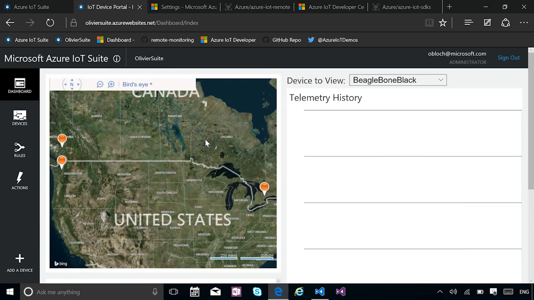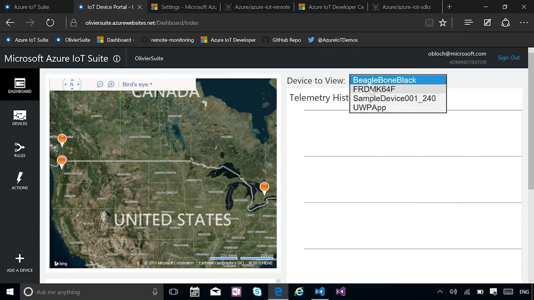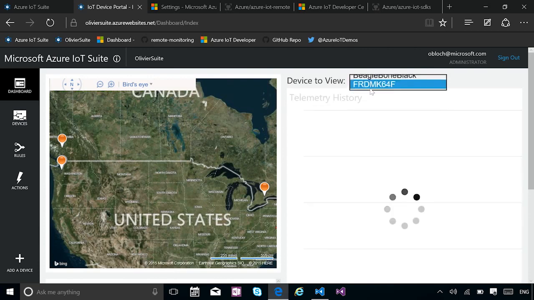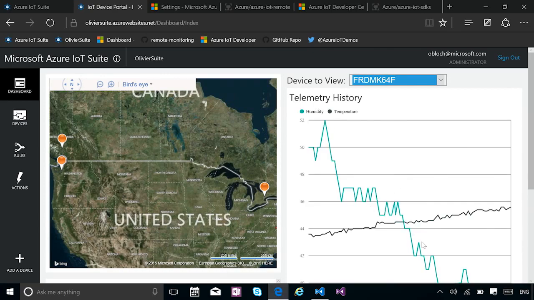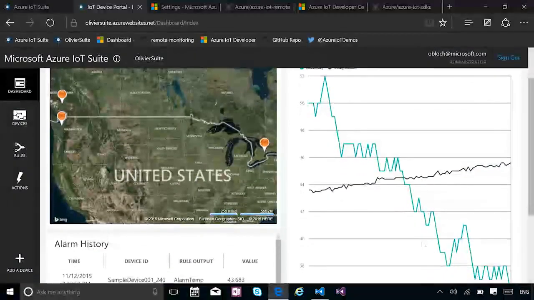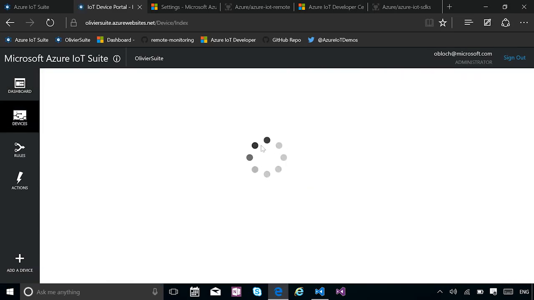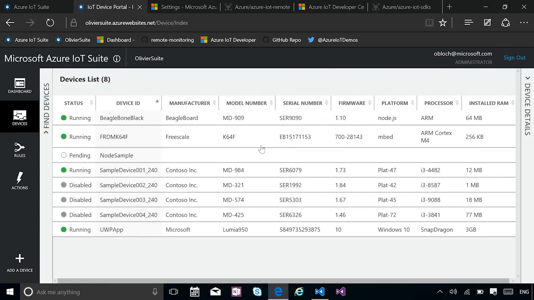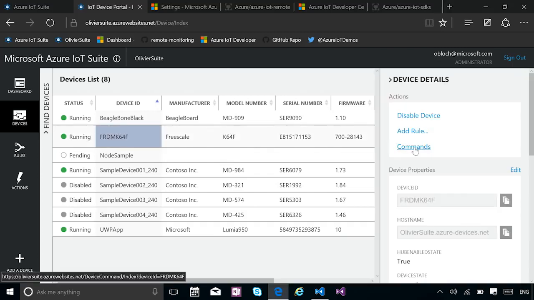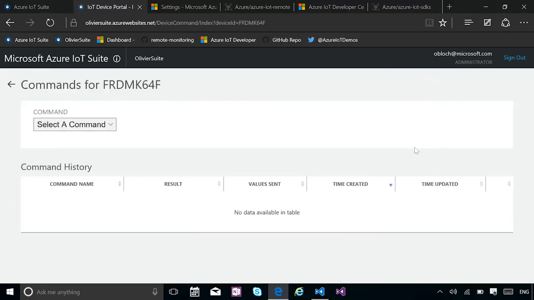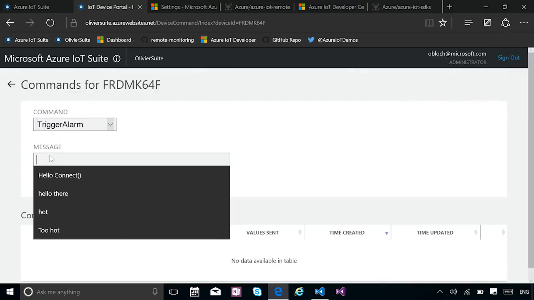Another thing I want to show you real quick is the way you can, from that IoT suite, control a device. So that device here is sending temperature and humidity data. One thing I want to do is send a command back to that device from my IoT solution that has been deployed. I'm going to select that device here, and I'm going to see the list of commands. And the device is actually a Freescale mbed board that I have here. I'm going to select the commands that this device supports, and the trigger alarm is the one I'm interested in.